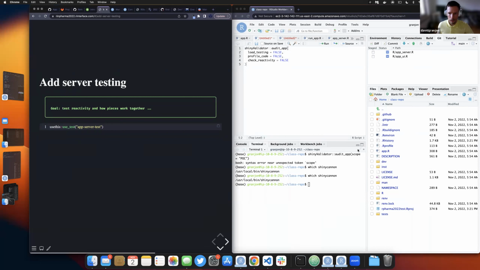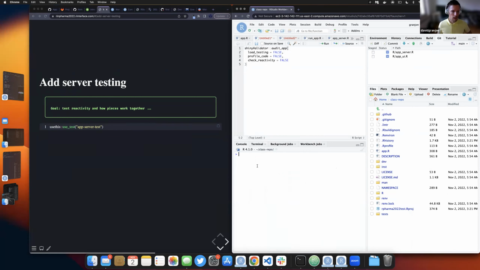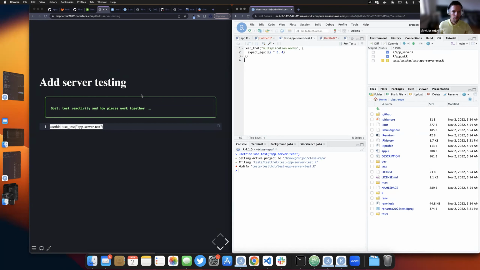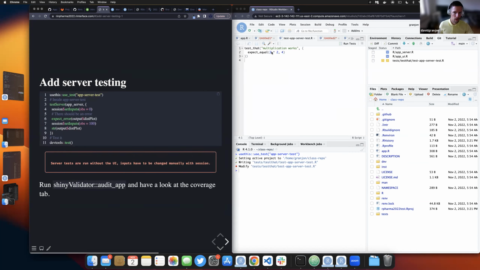And now we are going to add some server testing. The goal of server testing is really to test reactivity in your app and how pieces work together. When I say pieces, I say modules, for instance. We call use_test, and the thing is called app-server. This creates a very dummy test just for multiplication, and we are going to replace it by the real server test.